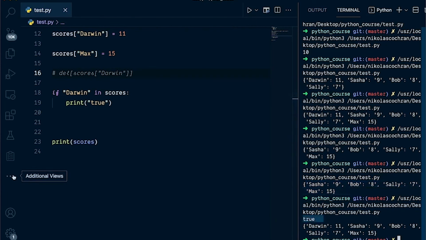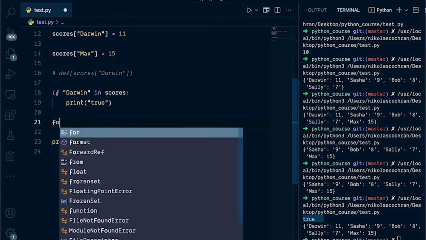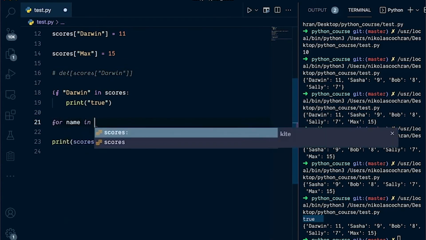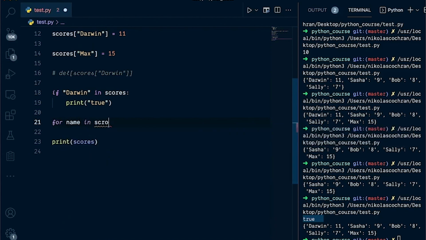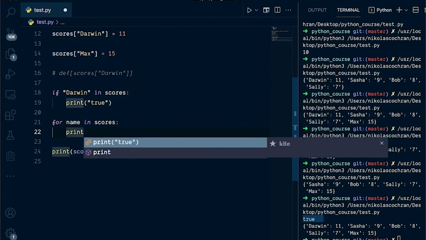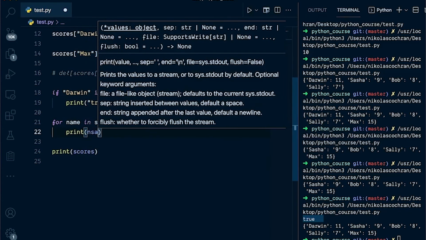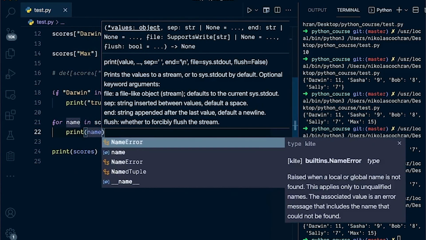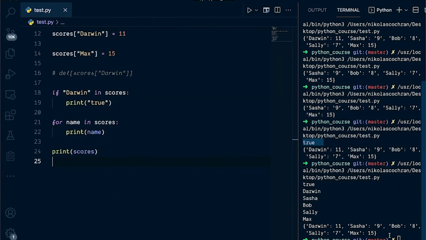So that is good. Kind of the last thing we should cover is looping through a dictionary. So we can go like this and say for name in scores, like this. And then we're just going to print out the name just like this. And this will give our key. So let's run this. And you can see we get these different keys right here.